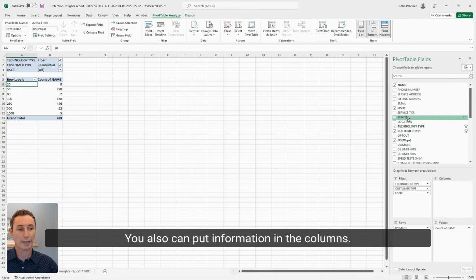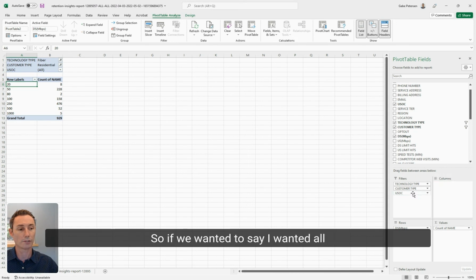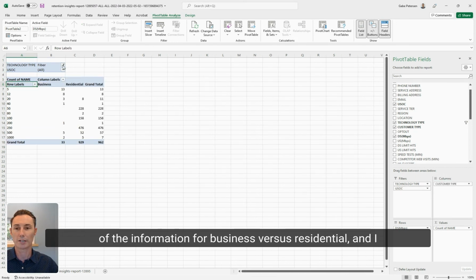You also can put information in the columns. So if I wanted all of the information for business versus residential broken out into two different columns, I could easily just throw that in the column and it breaks it out there as well.